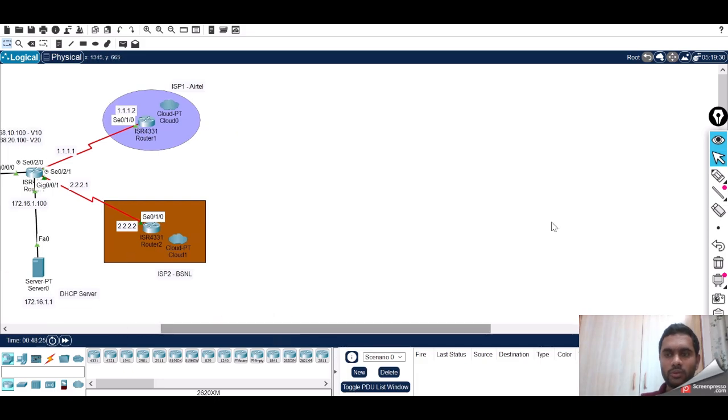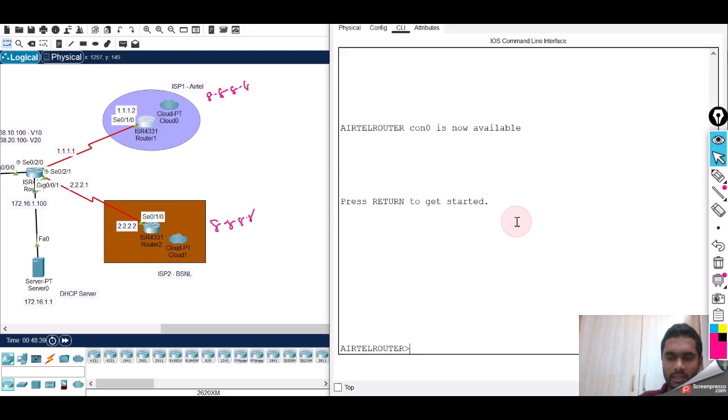We need to virtually create 8.8.8.8 on both of these ISP routers, because at the end of the day 8.8.8.8 is nothing but the Google DNS server IP. So we don't have any real-time Google DNS servers, that's why we need to go to these two routers and just create the loopbacks for 8.8.8.8.